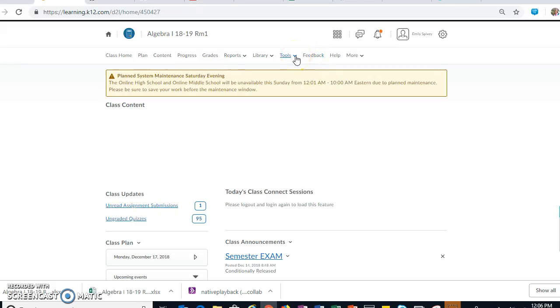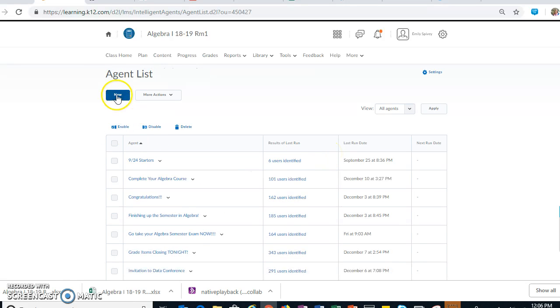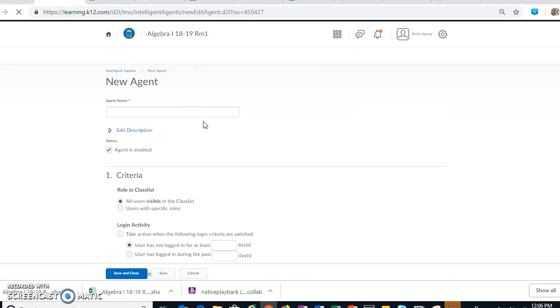Hey guys, I'm going to show you how I'm creating an intelligent agent to remind my students that they need to go take their semester exam. So under Tools, you go to Course Admin, you go to Intelligent Agent, and you select New.